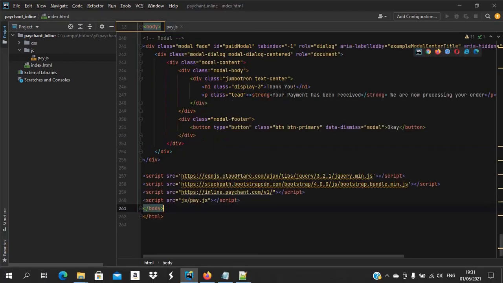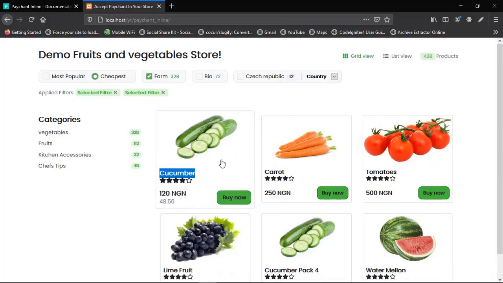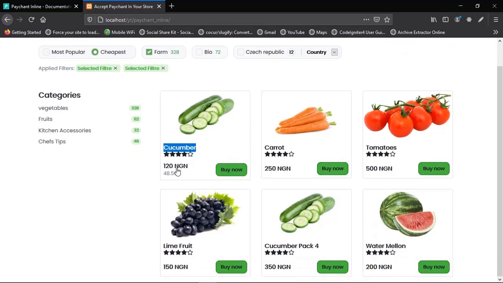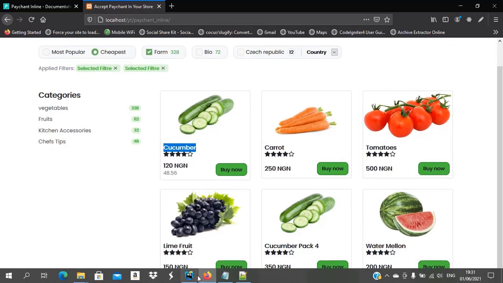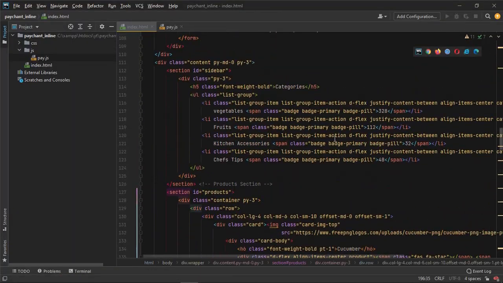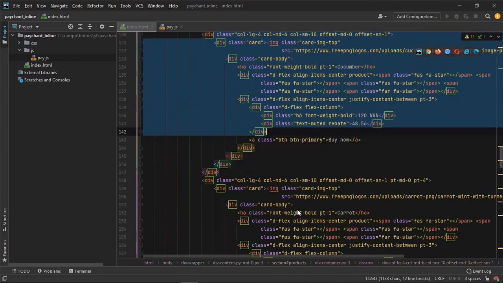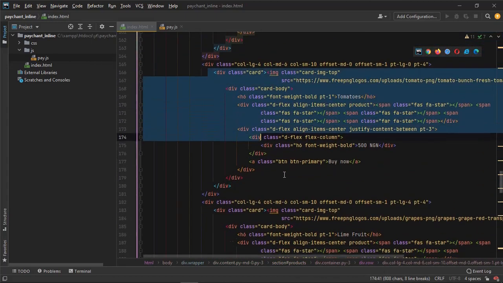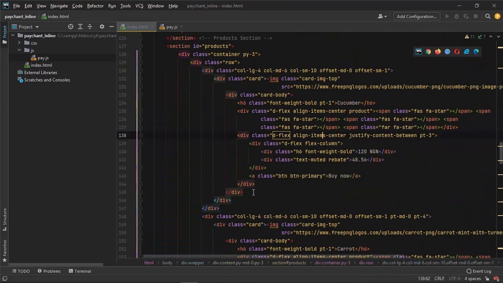I'll be implementing this button on these three items alone. I'm going to leave the rest static just for example, but I will be making use of these first three items. These are my first three items sitting up here. We have the first one, second one, and the third one. So the buy now button, this one I'm actually going to be editing my code.